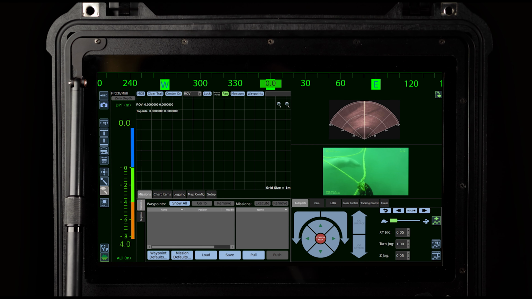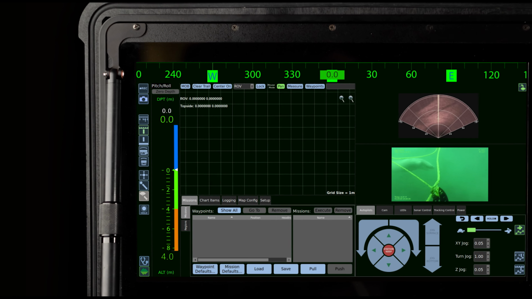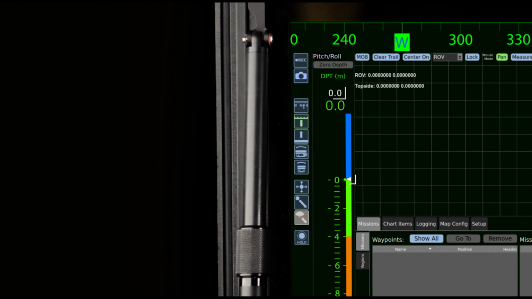To activate auto depth, simply press the icon with your finger by using the touchscreen or click the icon using the mouse cursor. When activated, you'll notice a white arrow and a white number appear. This white arrow is called the set point, and the white number is the set point's value.